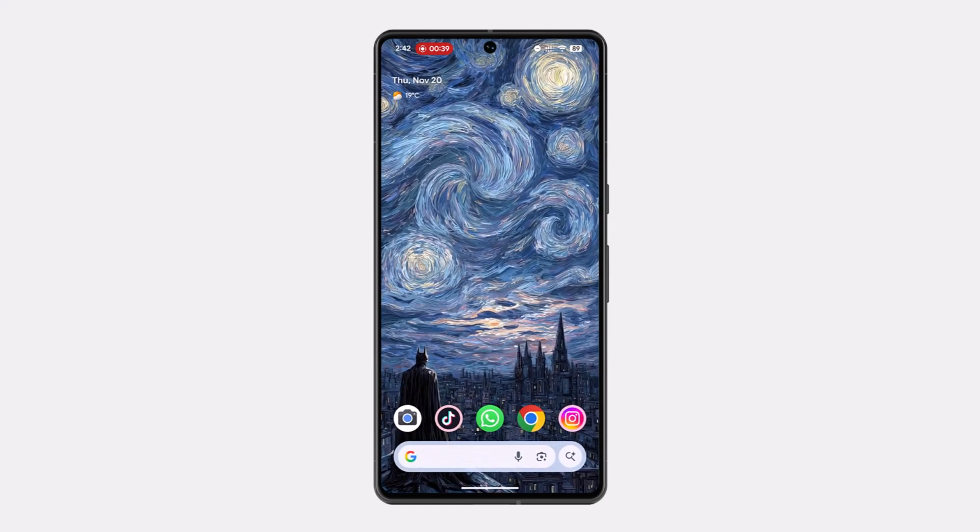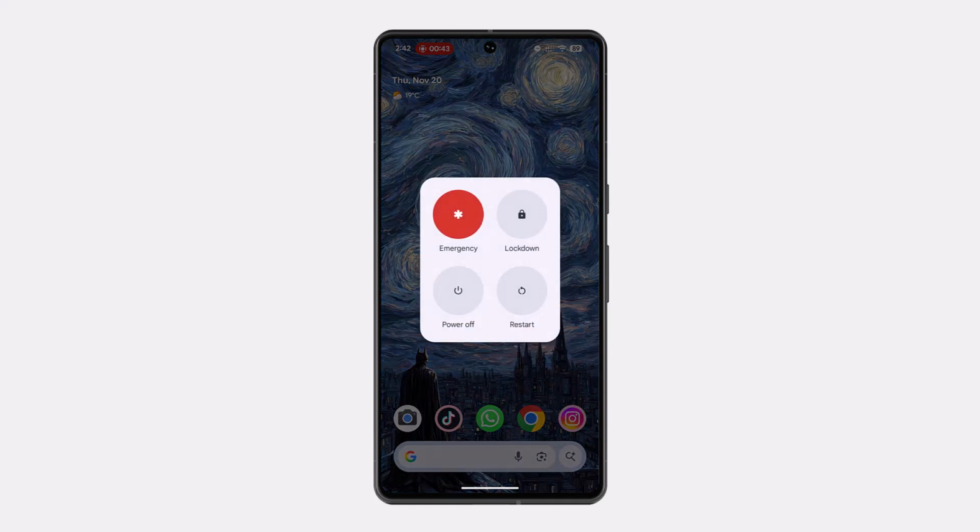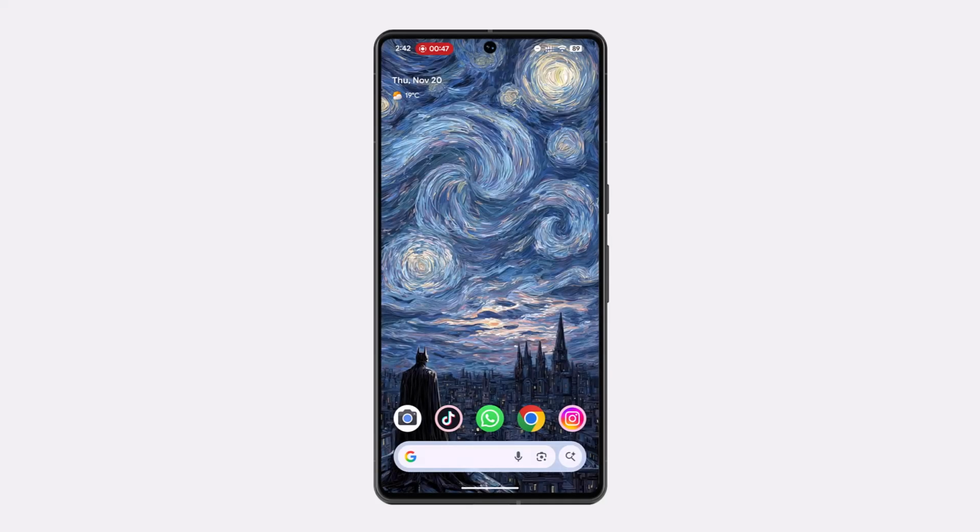Now, next thing you also want to do is try restarting. Sometimes a temporary glitch can be resolved with a simple restart. So go to your restart button and then restart your device. That might be able to fix it.